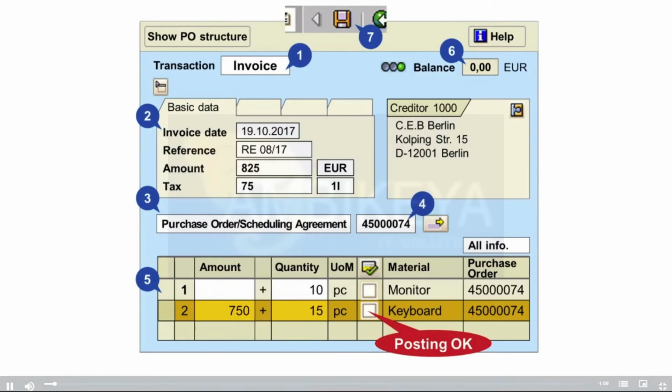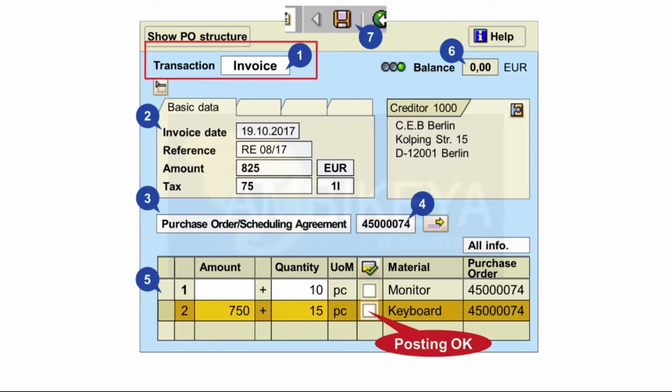From the SAP Easy Access menu, choose Logistics, Materials Management, Logistics Invoice Verification, Document Entry, Enter Invoice, or use Transaction MIRO. If you start Transaction MIRO for the first time, you must specify a company code in a dialog box. 1. Choose the transaction invoice.